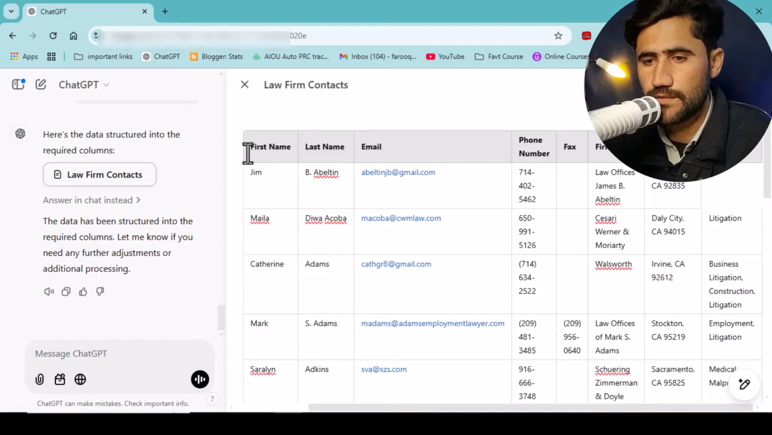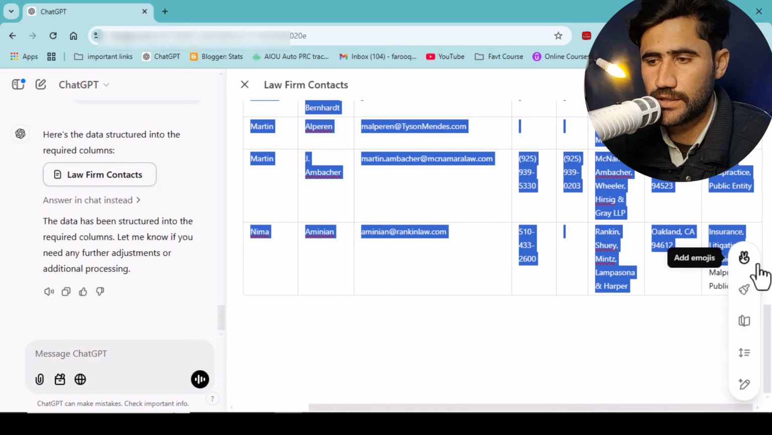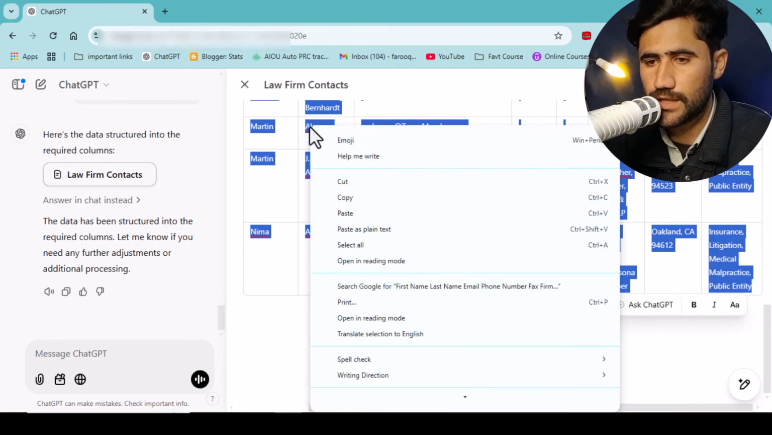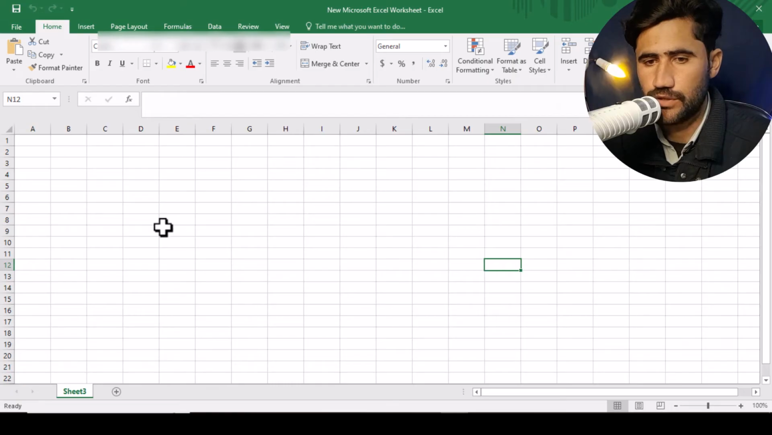Okay, so, guys, I will simply select all the data. Now let me select all the data here. You can see I have selected all the data. Now I will simply click here. You can see it says copy, so just copy the data and open any Excel sheet. If you want to use Google Sheets, you can also use it, but I already have Microsoft Office, so I will use this one.